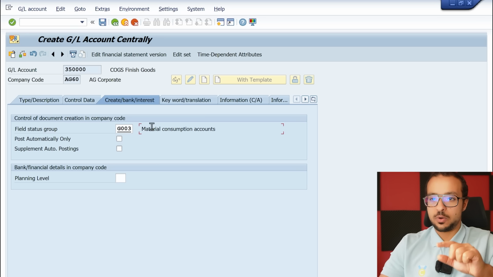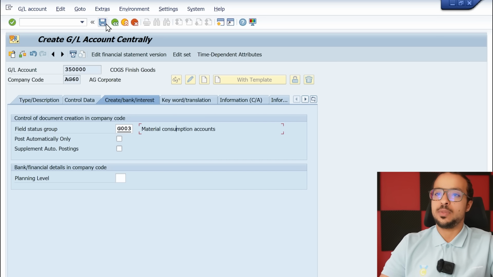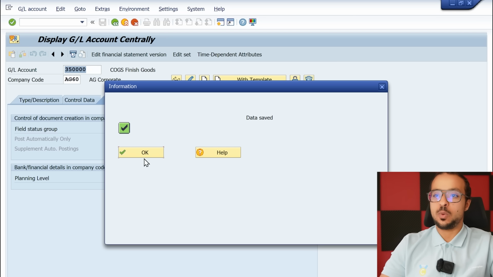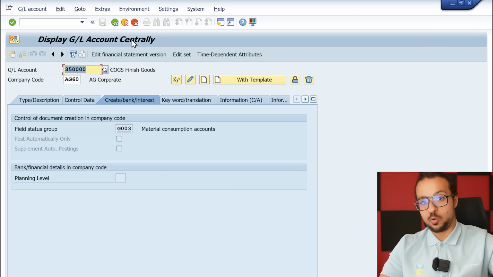And then here in the create/bank/interest tab, it's very important to maintain the correct field status group. For cost of goods sold, the field status group is G003. This is the standard field status group to be used with material consumption accounts. I have not changed anything in this configuration. And then we save. So now we have the account that we are going to maintain in the configuration.